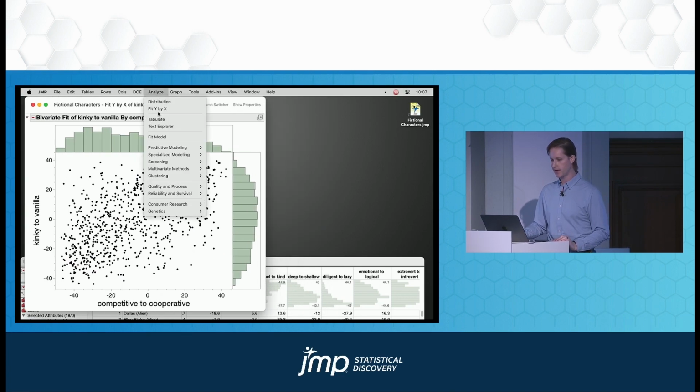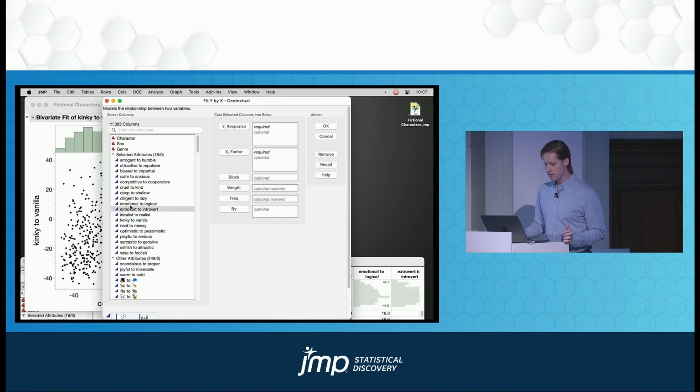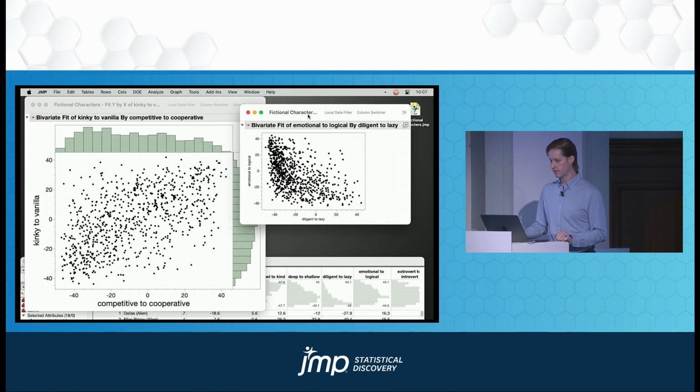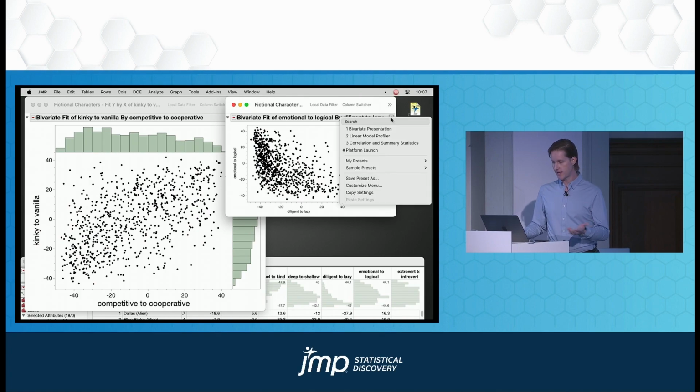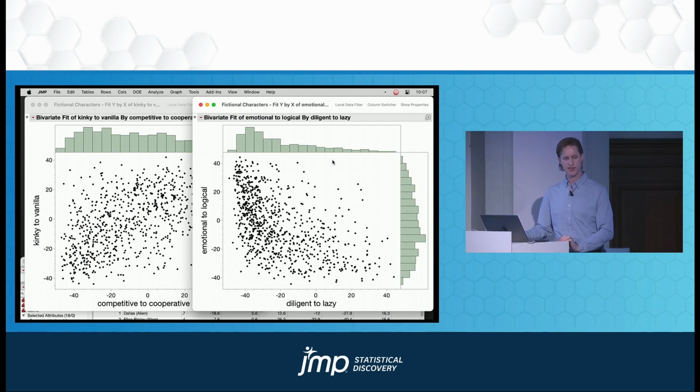Let's keep this over here. I'll go to fit y by x. Let's just arbitrarily take a few columns to look at. Put this over here. Under the presets menu, my most recent presets are up here, or I can go to the My Presets section. I'll turn on bivariate presentation, and there it is. Now I get to use that whenever I want to make this particular plot anytime into the future. So very cool. What if I want to change this?